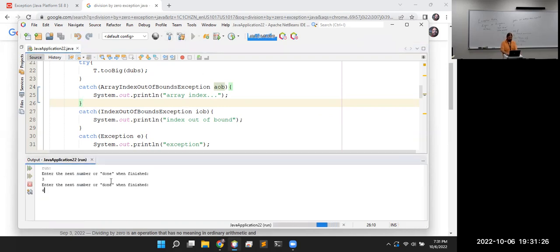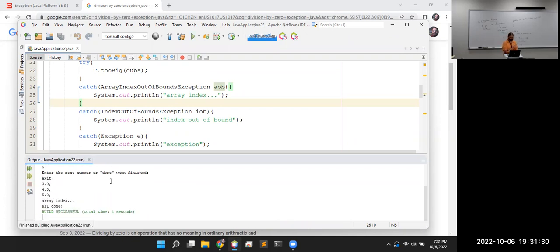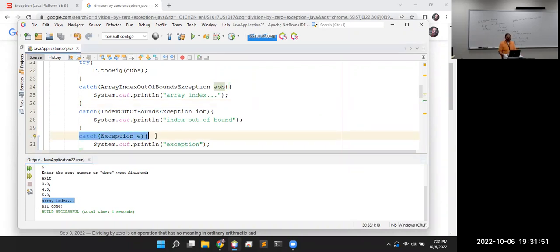So we're gonna do it this way, 3, 4, 5. Exit. We get that array index out of bounds. That's the one that caught it all. So you'll notice the parent ones will catch the child exceptions that should have gone to the child class. So if you miss some, you just want to pay attention to the order. But as a result of that, we can't get by with just the general exception every time.